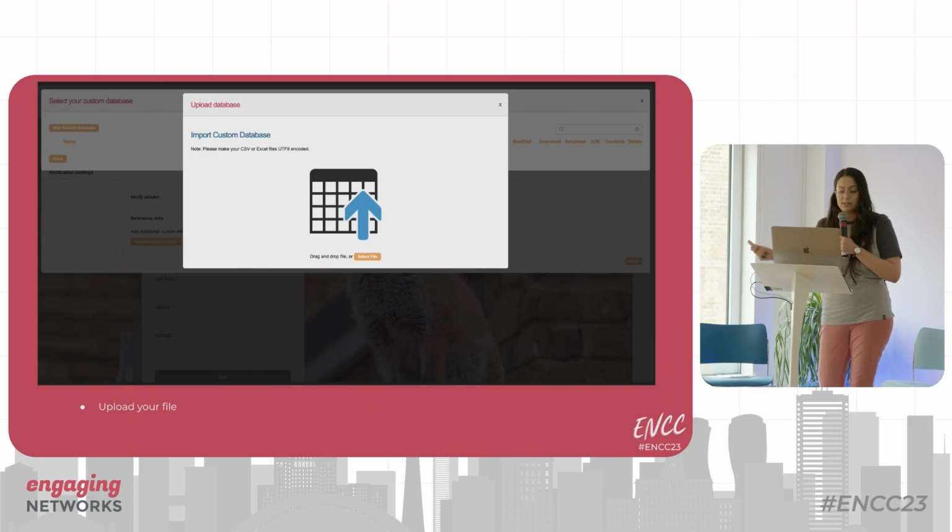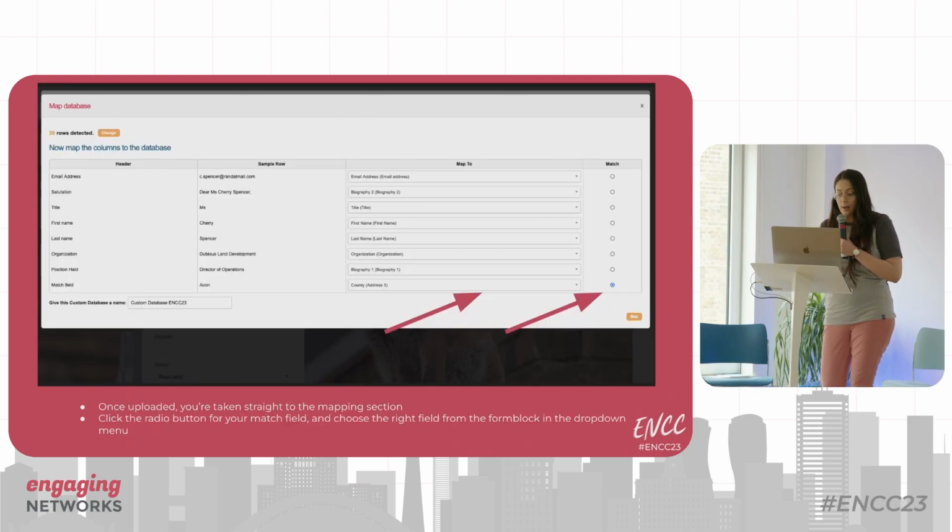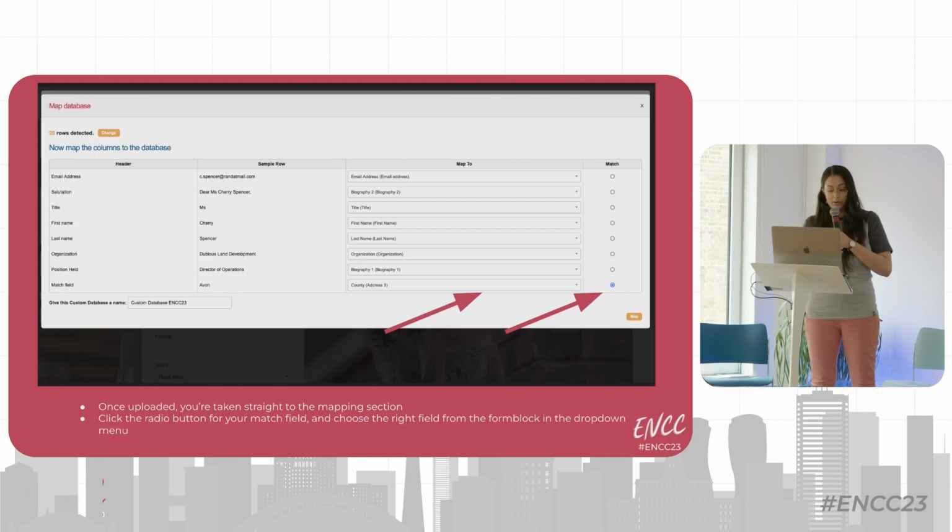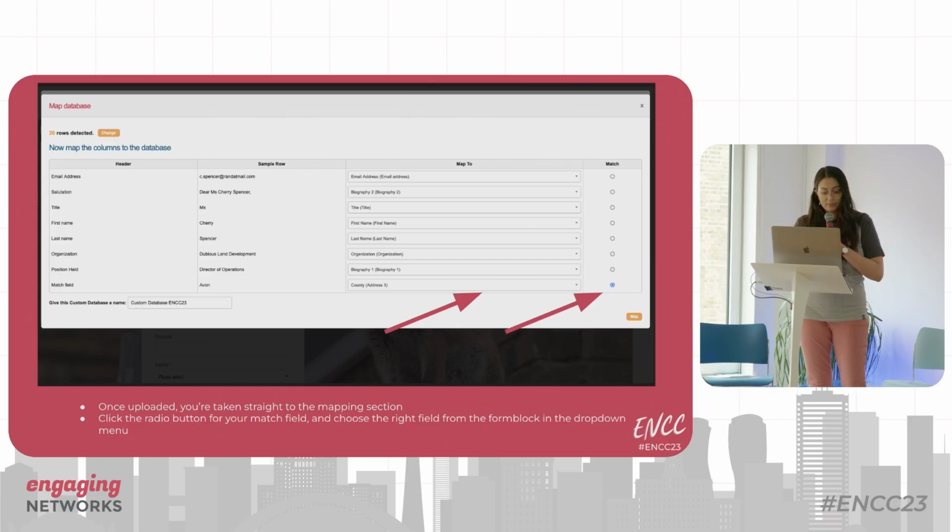It's all step by step. It should be really, really simple. And then you get taken to the mapping section. And this is where it's important. So you've already created your county field. So in the match field, you would then say map that to county. And then you select the little radio button to say, yep, this is the one that I want the page to process as the match field.